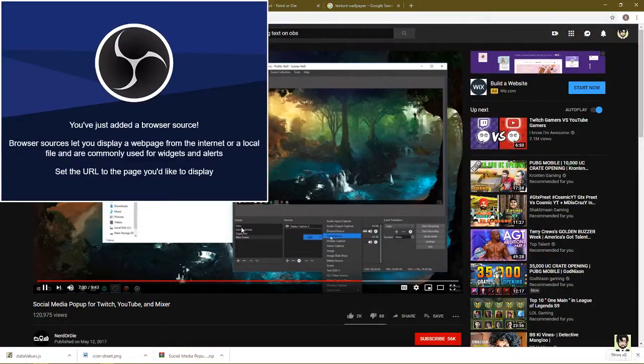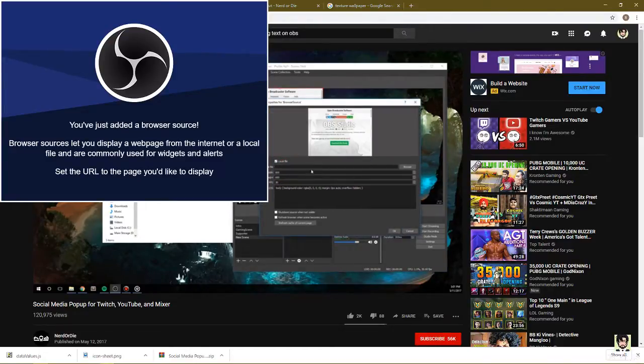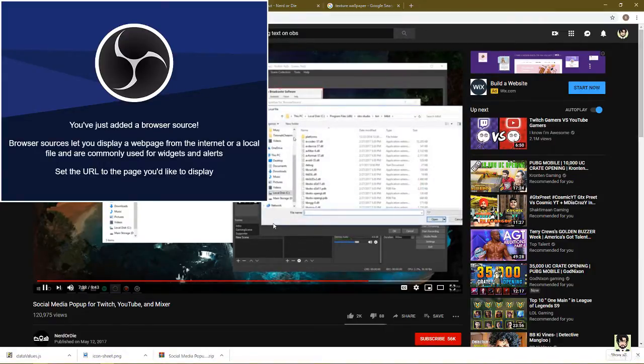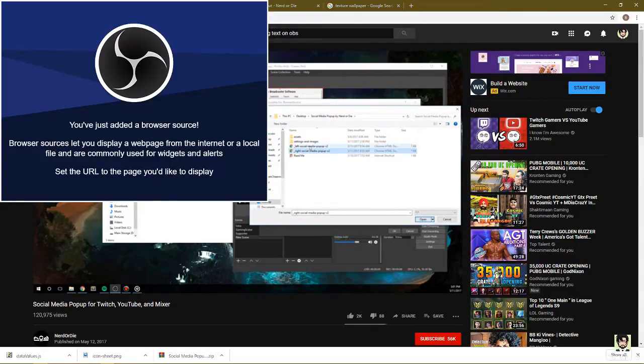And choose local file. Next, I'll browse and I'll find the folder that I downloaded from the Nerd or Die shop, and I'll see some files that I can pick. The right social media pop-up v2 file is what I'm going to choose for this example. And the difference between this and the left version is that one is aligned to the left and the other is aligned to the right.